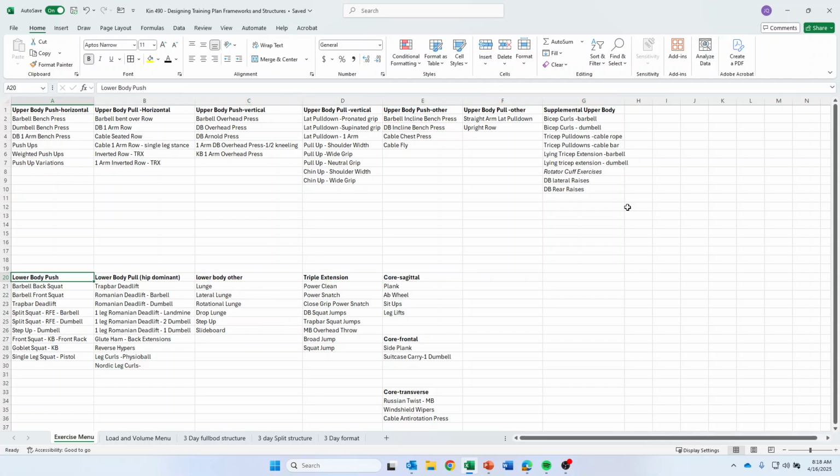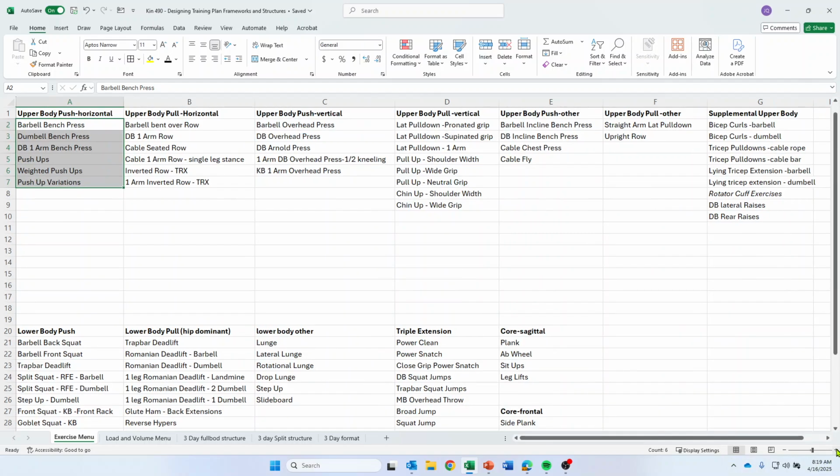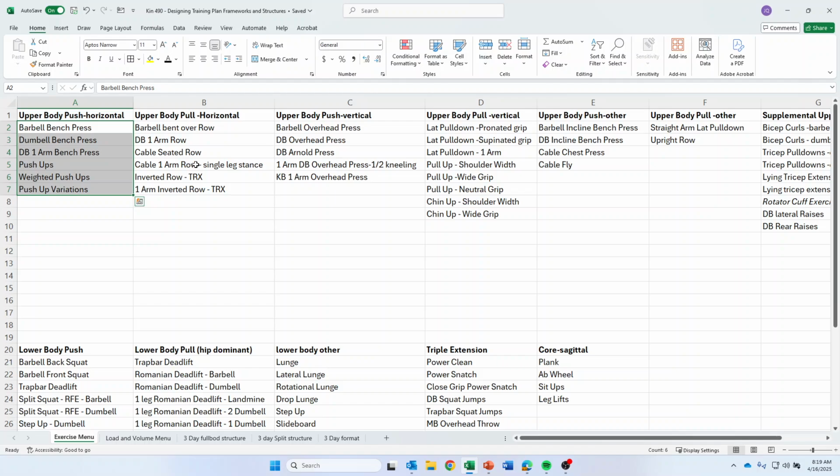Remember, with the structure and the frameworks, you have to have some sort of exercise menu, and then you can put that on paper. Also think about this. I'm going to zoom in a little bit, hopefully that's easier to see. Looking at my horizontal bench pressing stuff, there's a lot of bench press: barbell bench press, dumbbell bench press, dumbbell one arm bench press, and then push-ups, regular push-ups, weighted push-ups, and I just added push-up variations to simplify. There are so many variations you can do. Add them in however you want.